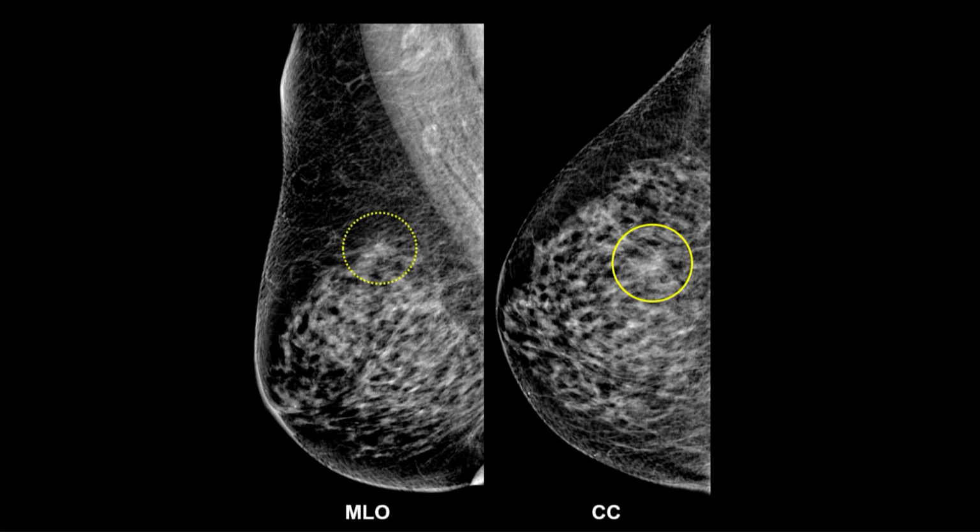If you just have to make the same circle and you don't have that opportunity, you can put in the report that you see a finding on the CC view, describe where it is, and if it's real, it may be visible in the superior aspect of the breast on the oblique view. You can put that into the report if you wish to help the next person.